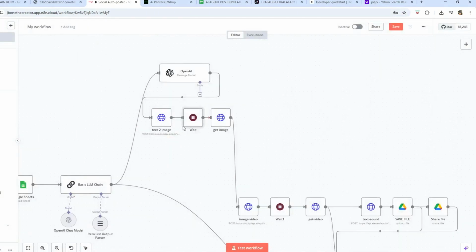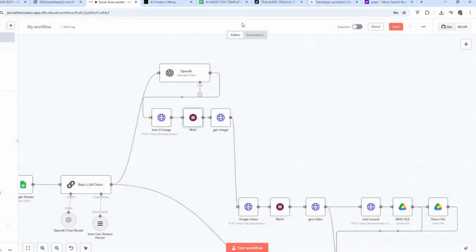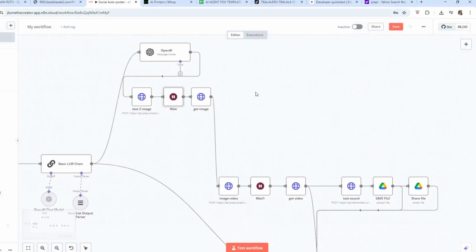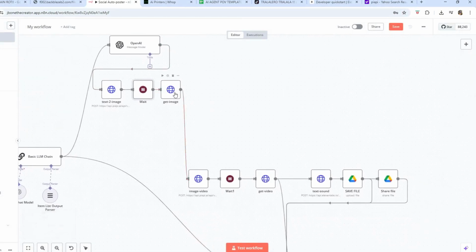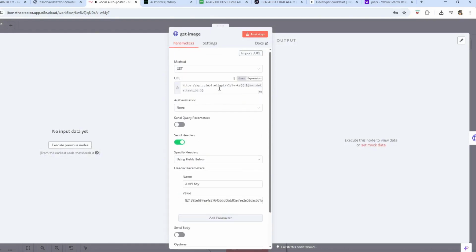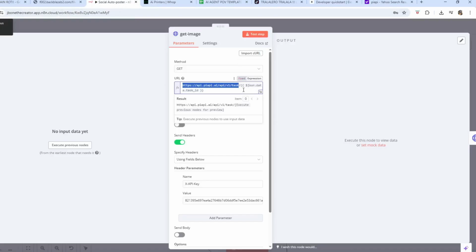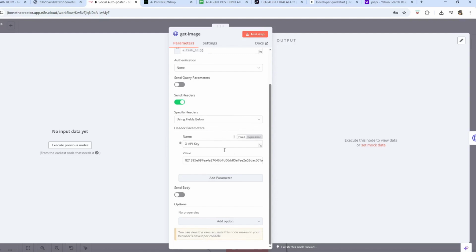After the text to image is done, you're going to come into this wait node. You're going to set it to 3 minutes because the text has to generate the image and it takes some time. So we're going to set that to 3 minutes so it doesn't rush it and then time out and mess everything up. Then you're going to come to get image and insert this link right here, which is the task link. It's the exact same as this link right here, but we're going to add the data JSON task ID from the previous step and drag it right here. Then you're going to insert your API key.